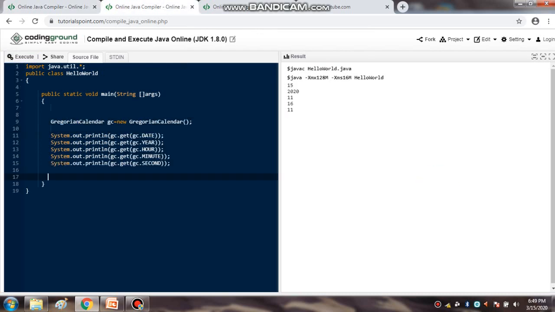Now let's see another program where I am using another class which is called the GregorianCalendar. Now GregorianCalendar is a class which helps us to retrieve the date, year, hour, minute, seconds and other minute details from the date object.